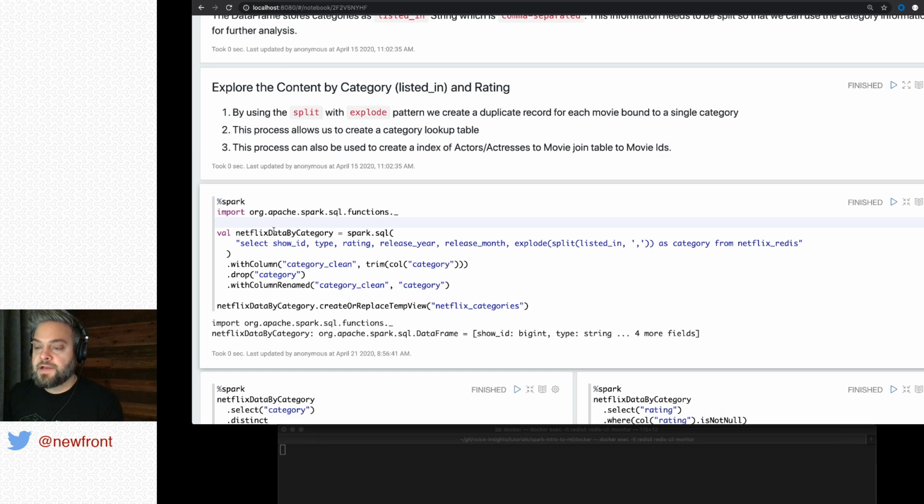So the interesting thing is that we did Netflix data by category. Great. That returns a data frame. It's also a promise that something else will happen with this later on. Because remember, Spark is lazy. So Netflix data by category with column category clean, which is our trimmed category.